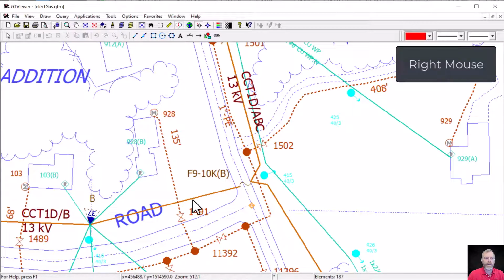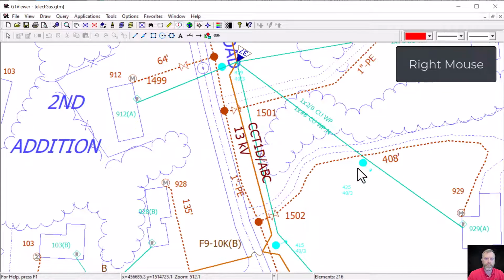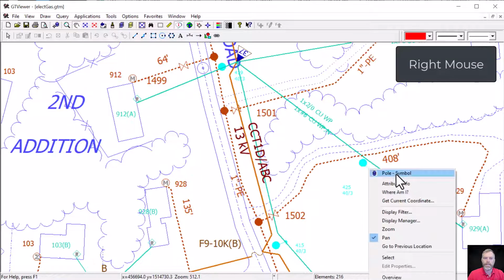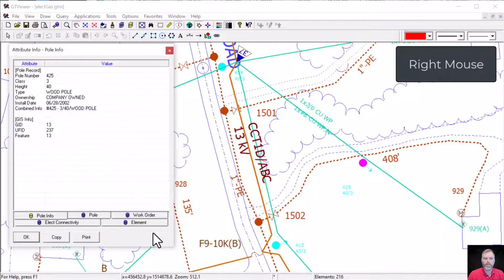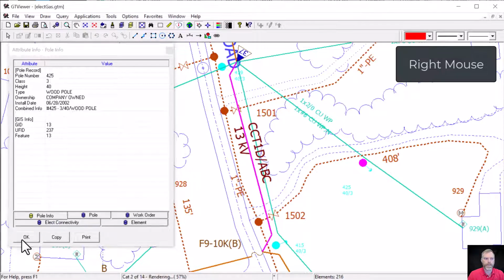Now, it doesn't matter what mode you're in to do the right mouse. Let's change to the pan mode, which just lets me pan around. If I right click now, I still get the pole to review or primary conductor. It doesn't matter what I select.